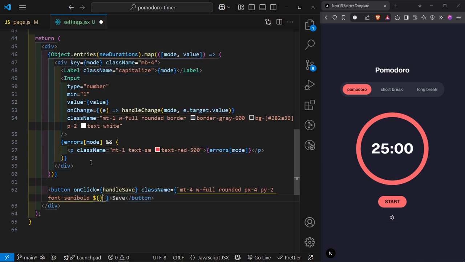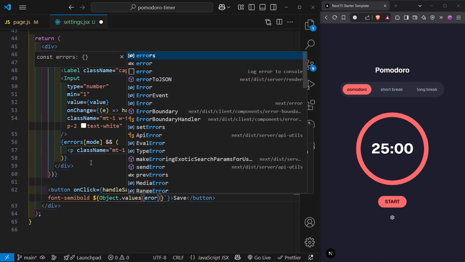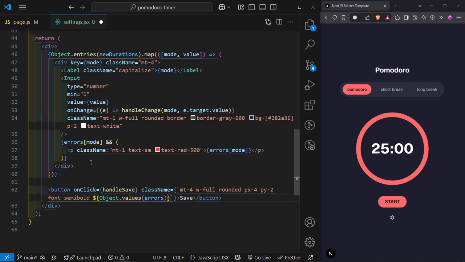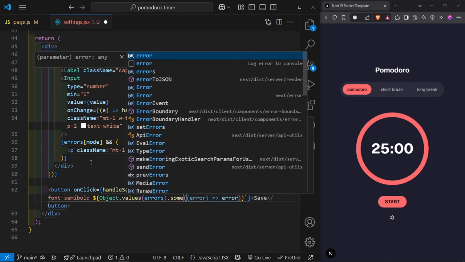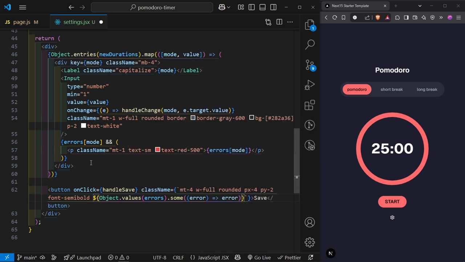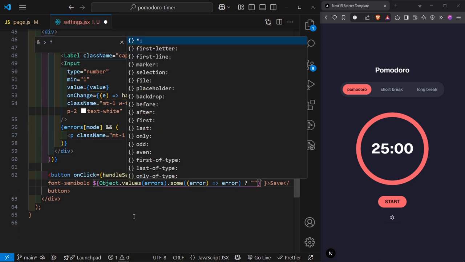and then we're going to say $ curly brackets, and we want to check that if the Object.values has any errors. So if there are any errors, then we want it to be styled a different way. So we're going to say .some, and then we're going to get the error inside here, and then just simply return the error. And then we're going to say that if this evaluates to true, then the classes that it is going to have are as follows.